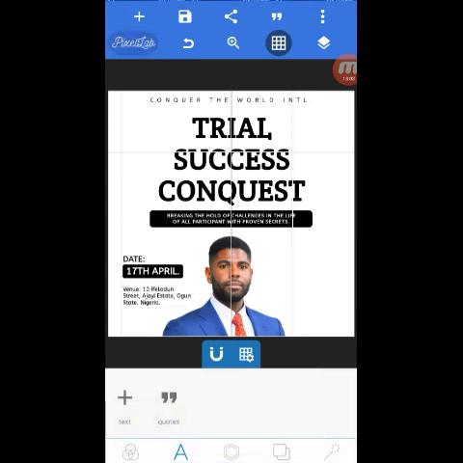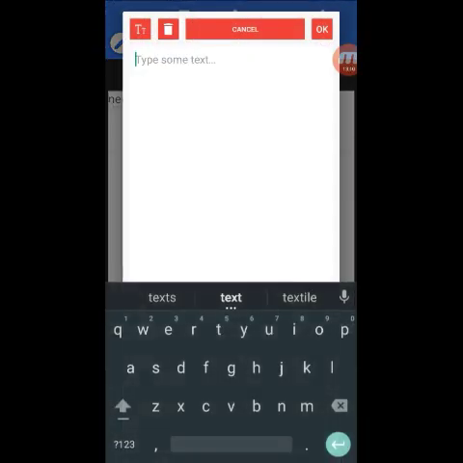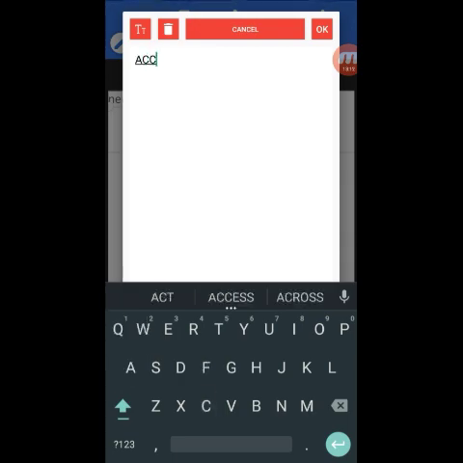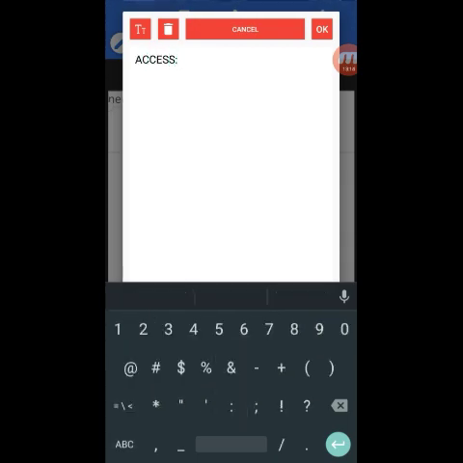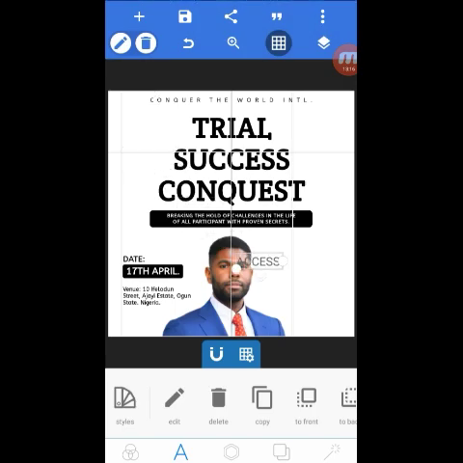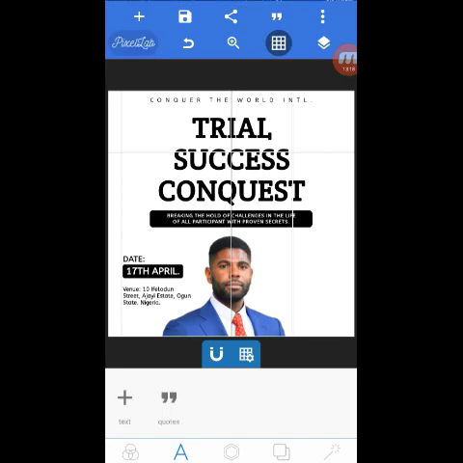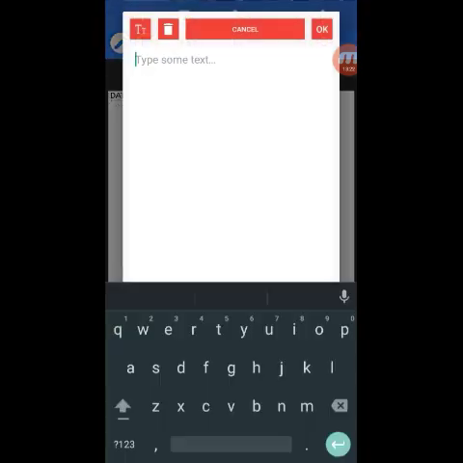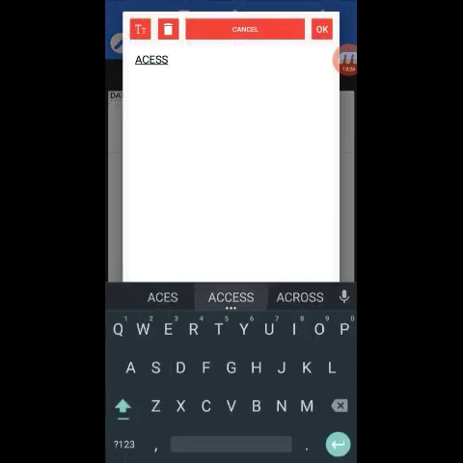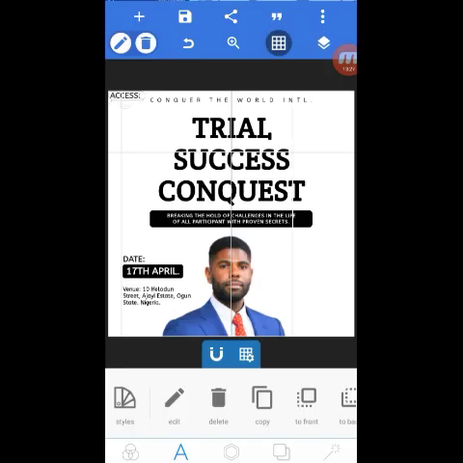All right, so now it's just remaining for this other side here. So I'm just going to add in the remaining information. You can have the access, which is for the fee. Let me just delete it and copy this date. Access, and I can put my access here.